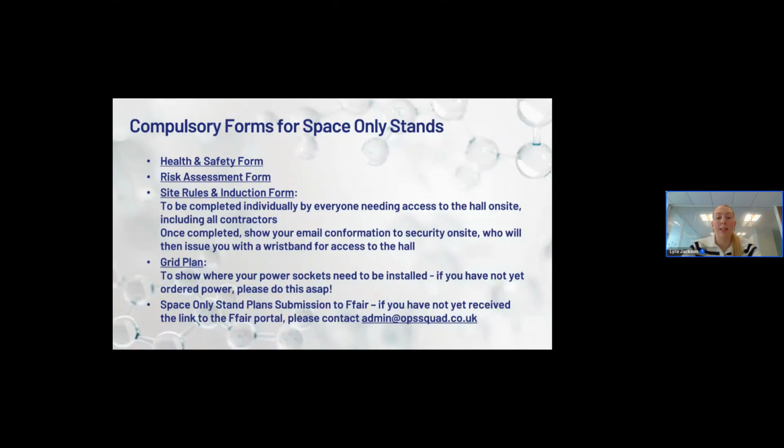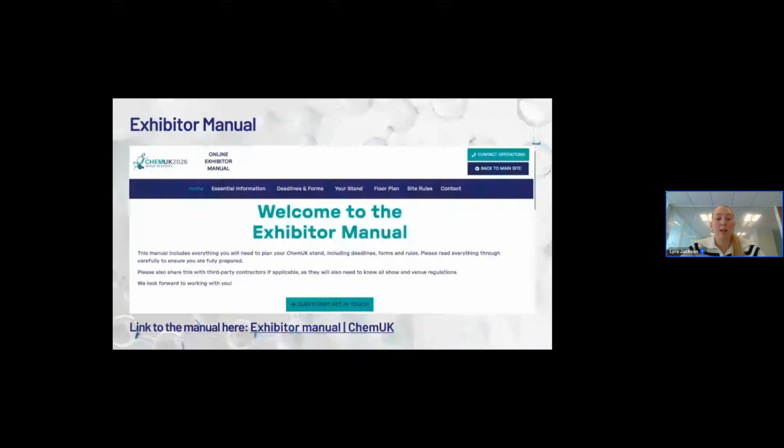So this is what the exhibitor manual looks like. That's where you can find all of the important information for the show. There's the timetable on there, information on delivery and traffic. All of the forms are there under the deadlines and forms section. You can download a floor plan, you can look at the site rules, and then we also have our contacts page, which has the EasyFairs team, but also our suppliers on there.